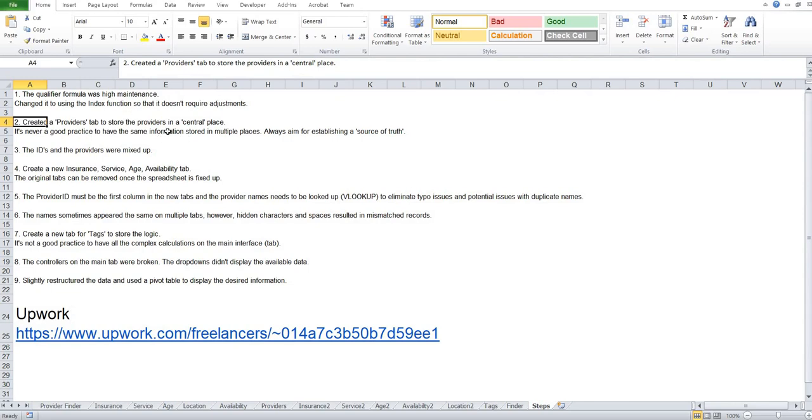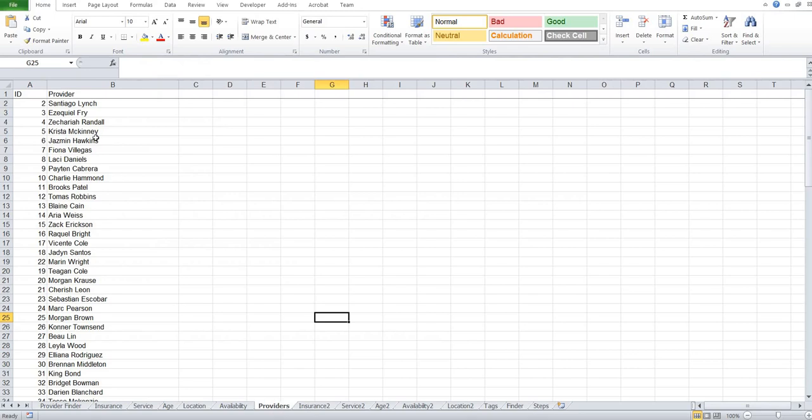And so that's basically the central place for the providers. So over here you can see I've got the provider tab, and then you start with an ID. Now it's very important that you work with IDs instead of names, because it's very easy to misspell names, and then your spreadsheet and your data is going to be incorrect. So that's my central point.